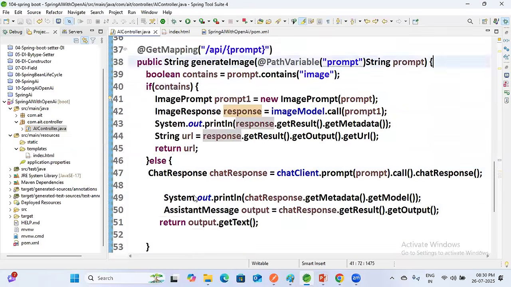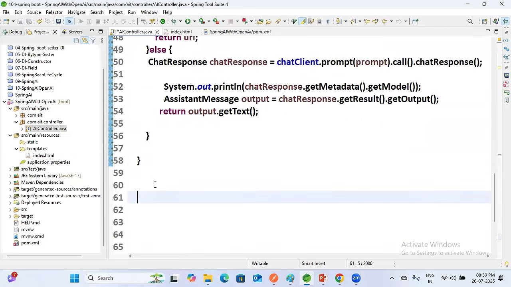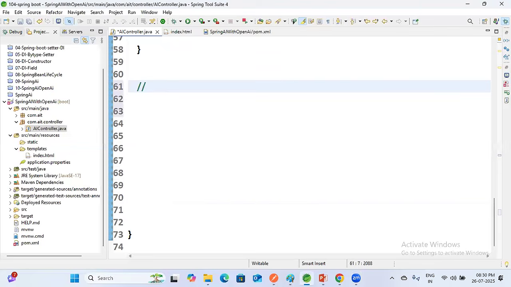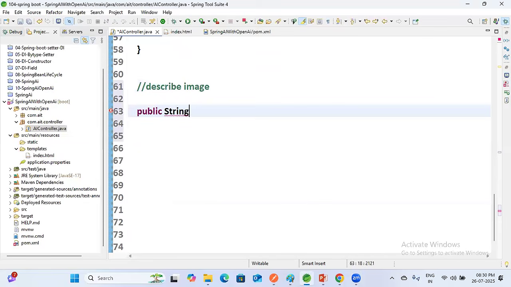So you can check here. This is the end of the file, the end of that particular method. Now I am going to create a new method. As part of this method, I am going to send one image, and I need the information about that image. I will say describe the image. Yes, we are going to write the same public method that returns a string.